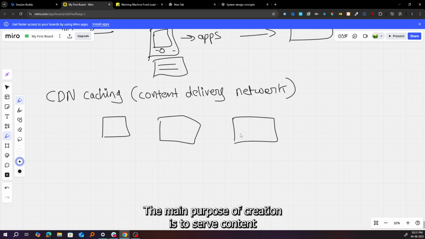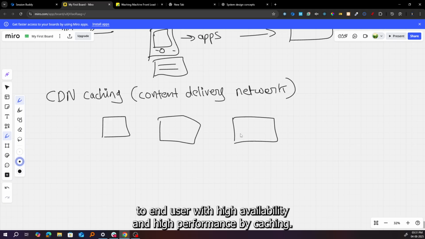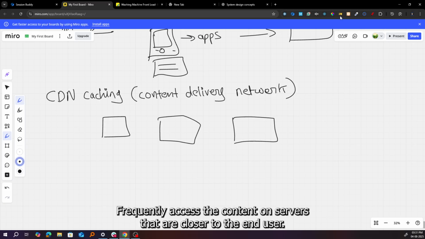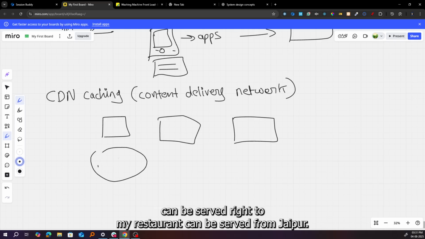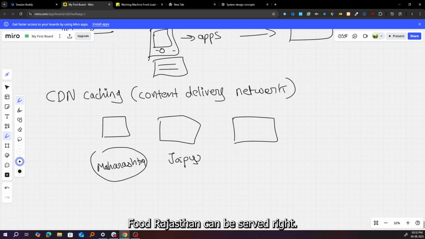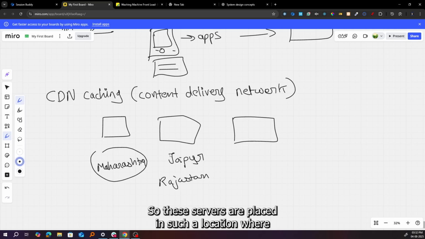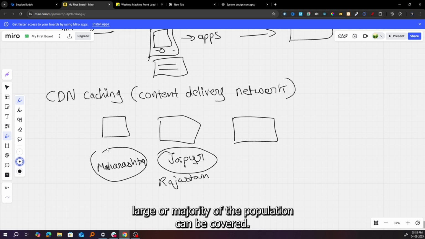The main purpose of CDN is to serve content to end users with high availability and high performance by caching frequently accessed content on servers that are closer to the end users. So let's suppose from Mumbai, the whole Maharashtra area can be served, right? From Jaipur, the whole Rajasthan can be served. So these servers are placed in such a location where the majority of the population can be covered.